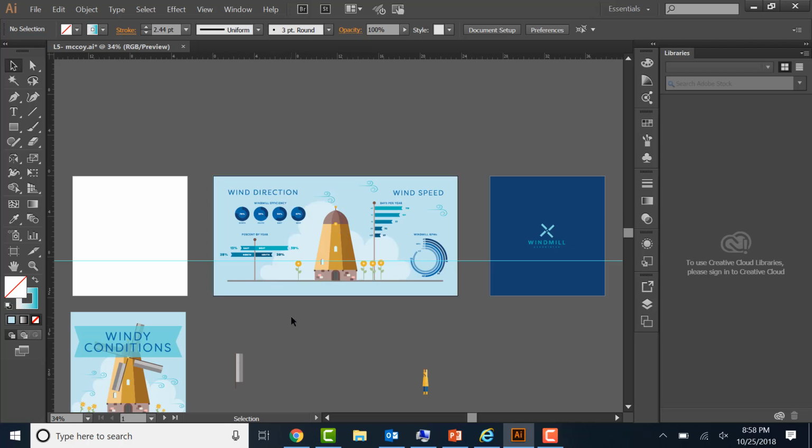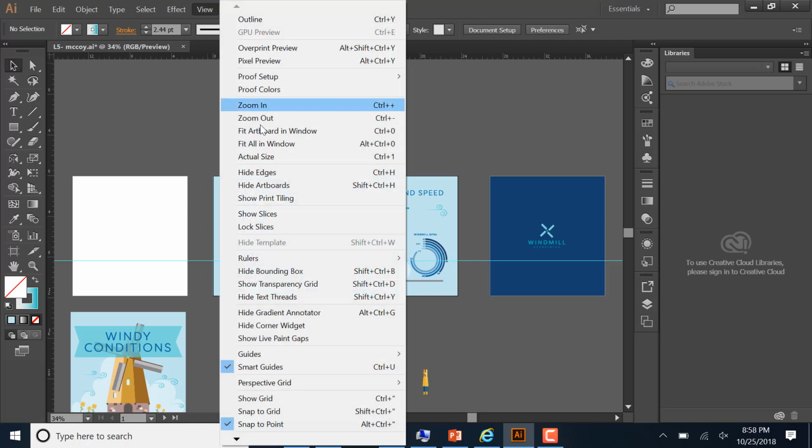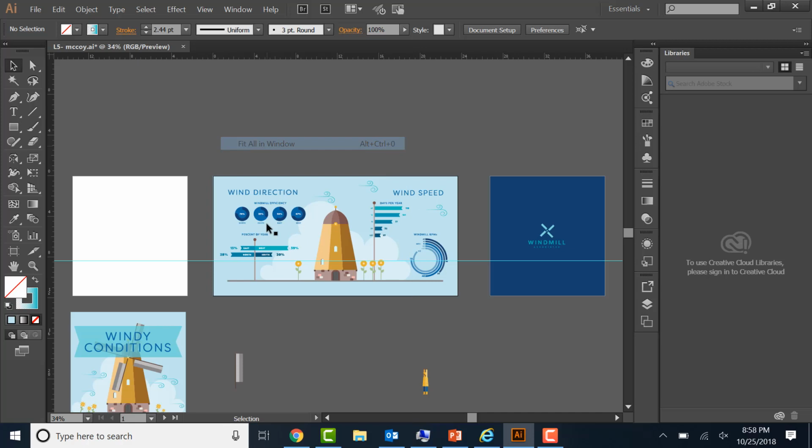All right, next we're going to work on rotating objects, and there's several different ways that you can rotate, but I'm going to show you guys one way in particular. So right now we're going to go View, Fit All in Window, and the shortcut for that is Alt-Control-0, and we're going to work with this little guy down here.